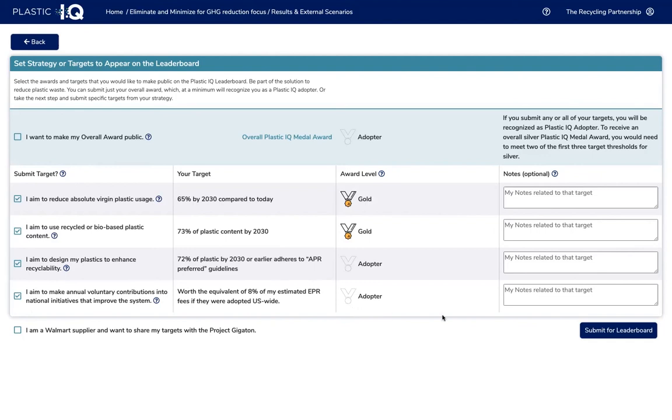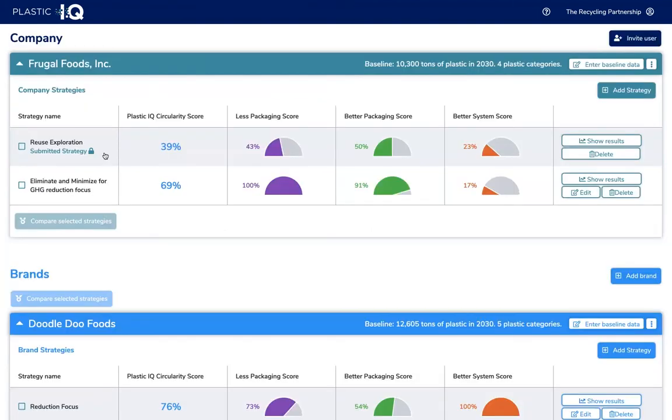Now that we've selected the target categories to display publicly on the leaderboard with our company name and target year, let's click the Submit for Leaderboard button. This will send the data in the above table as well as the overall award medal to the recycling partnership. After this step, that strategy will appear with a lock icon on the homepage of your pro user profile.